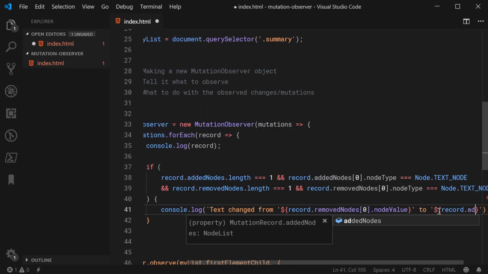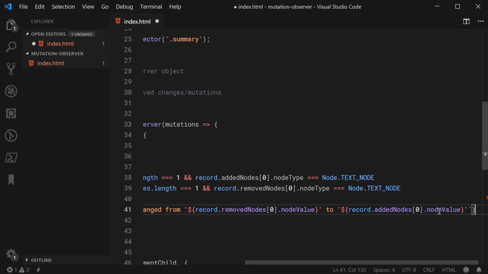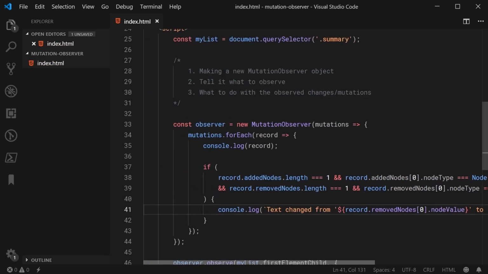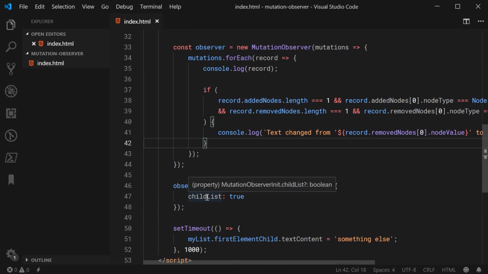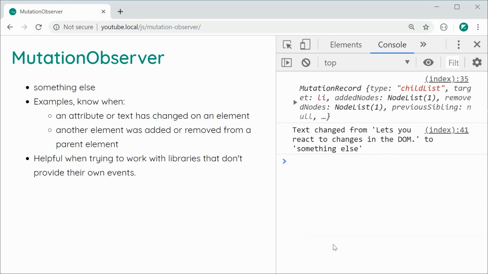record.addedNodes at index 0 dot nodeValue, and then cut this off right here. So it's a bit more complex, but essentially we're just checking that the changes to the child list were text node changes. Save this, refresh here, wait a second, and we get here text changed from lets you react to changes in the DOM to something else. So it works just fine. Cool. So that is essentially what you might do to listen for changes to text.